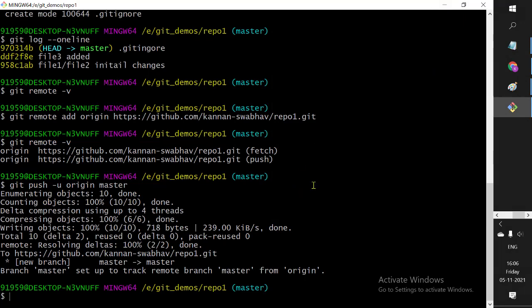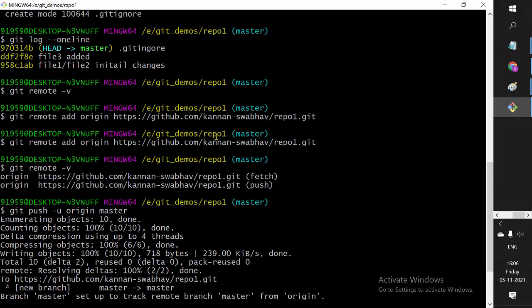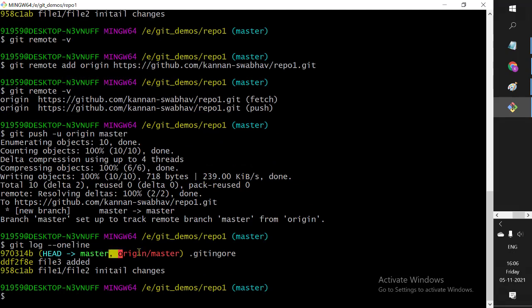Currently I want to show you one more thing here. Let me run git log --oneline. Oh, now there is a small change. Yeah, I think this happened. So HEAD points to the master, and there is an origin/master as well.